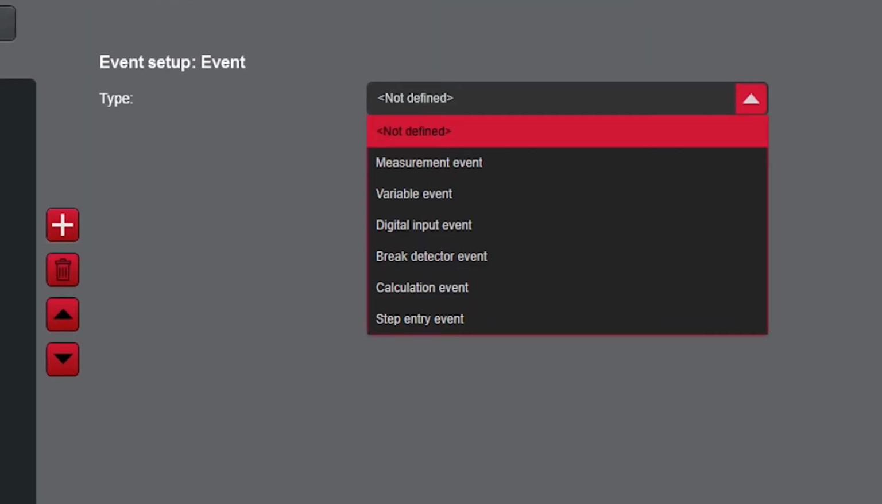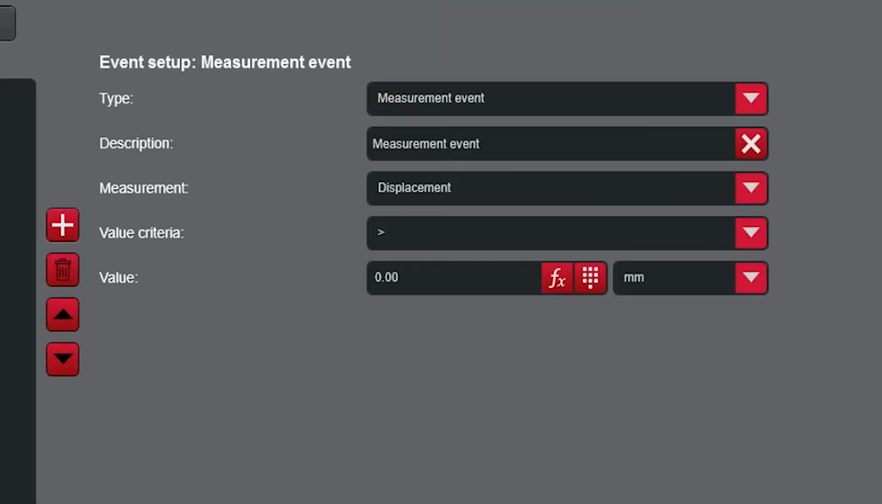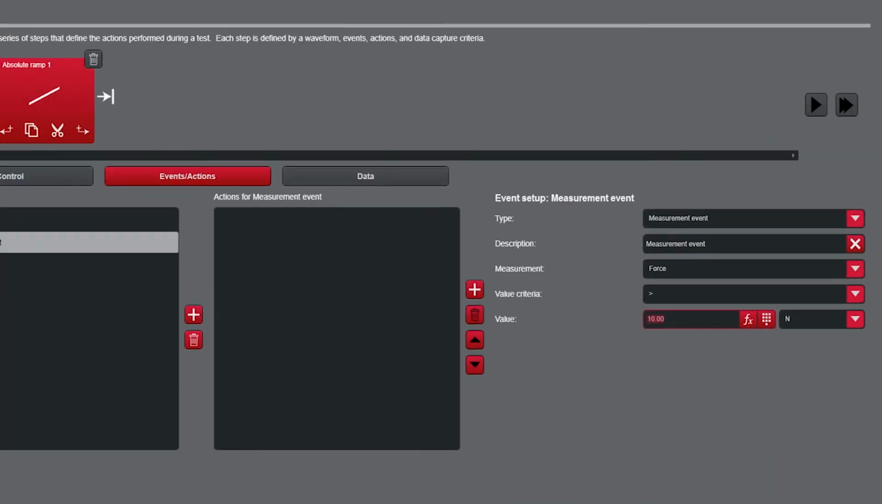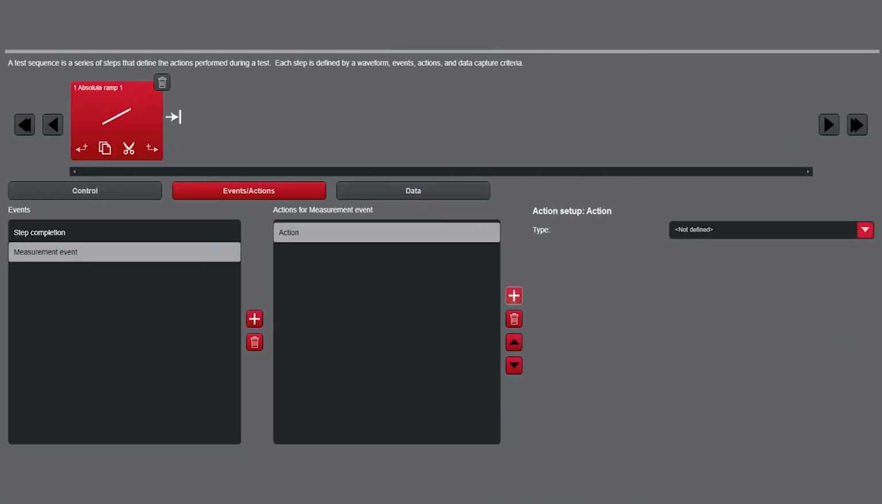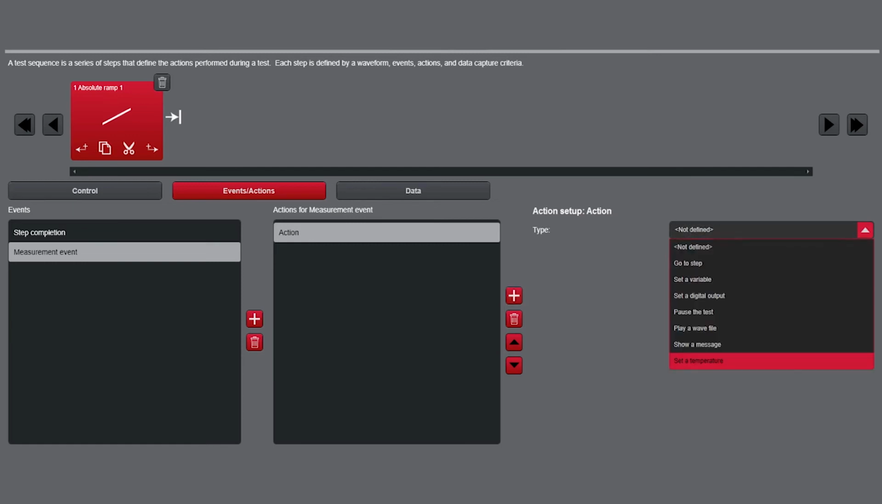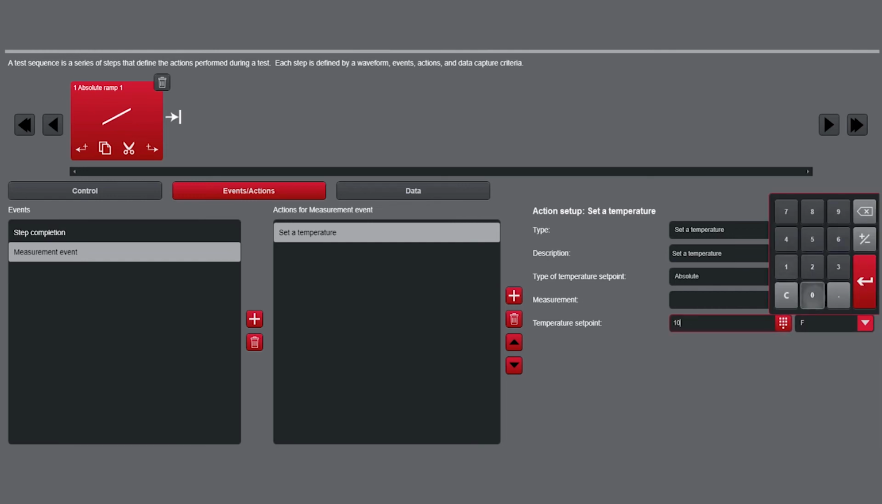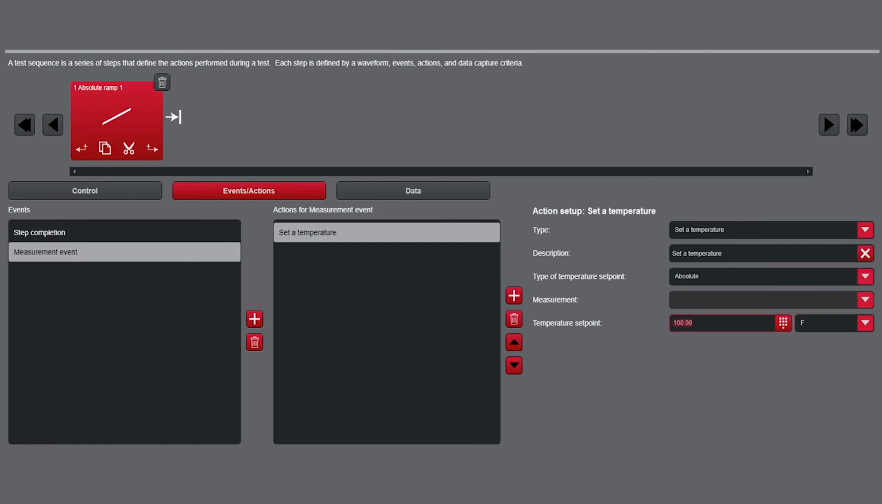There are a variety of different events a user can add. Here we are choosing a measurement event. We can set the measurement event to be when the force reaches a value greater than 10 newtons. Now we can choose an action for this event. For example, the user can interface with the environmental chamber to set a temperature directly from the software. In this sequence, the test control is set up so that once a force of 10 newtons is reached, the subsequent action is to set the temperature chamber to 100 degrees Fahrenheit.